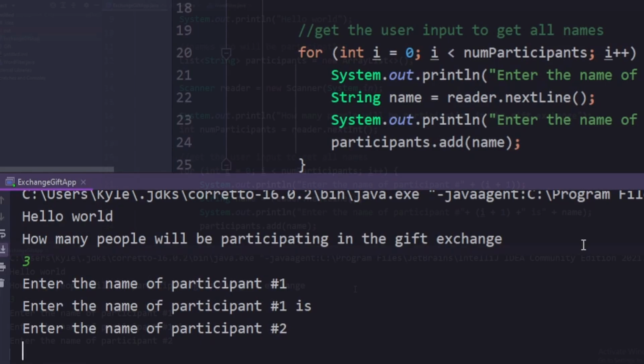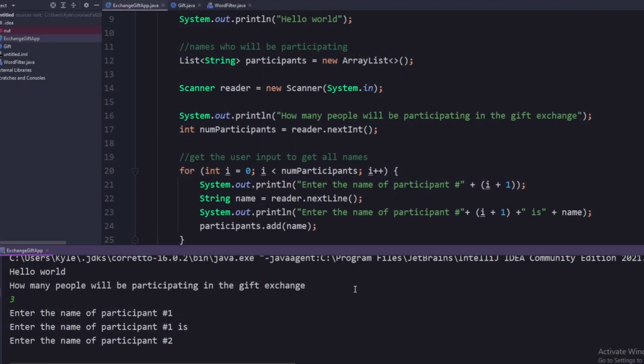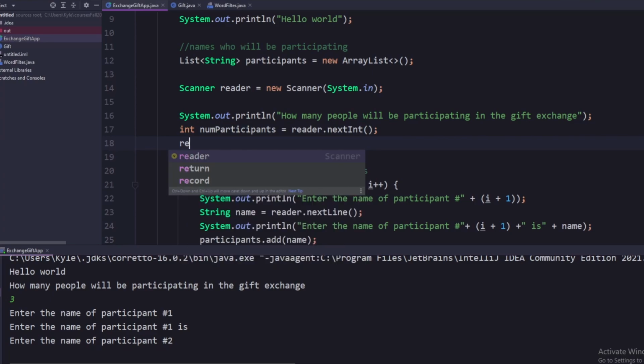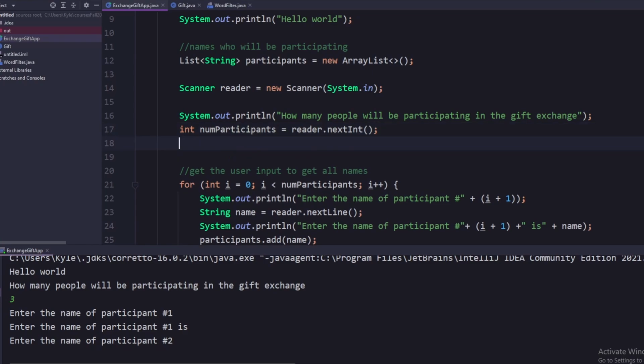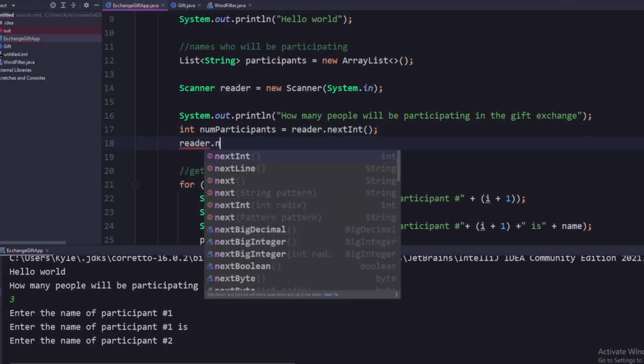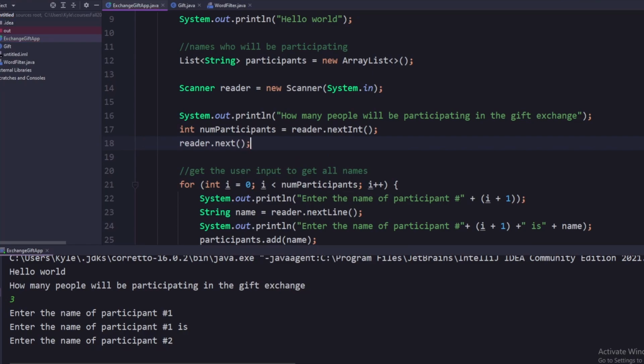And I happen to get an error again. It should not be like that. I'll have to sort something out. Maybe I had some issue with the scanner, which happens to have an issue when I do a next into the next string. So maybe I'll just do that next here and see how it works.